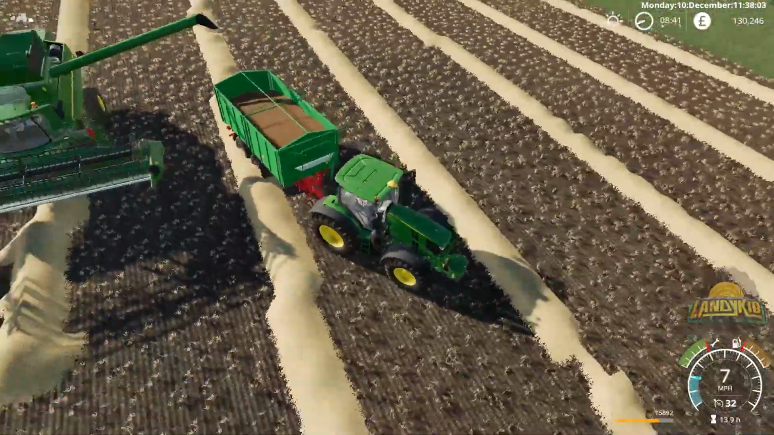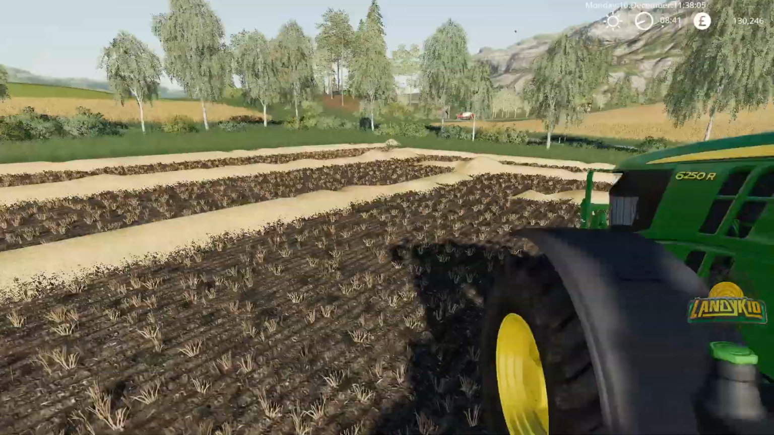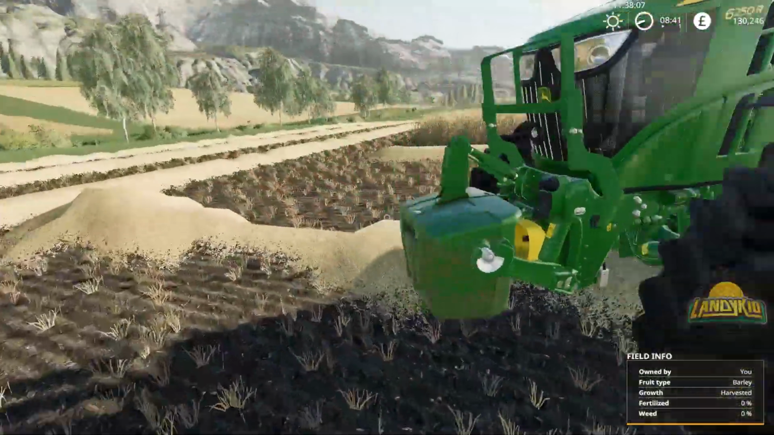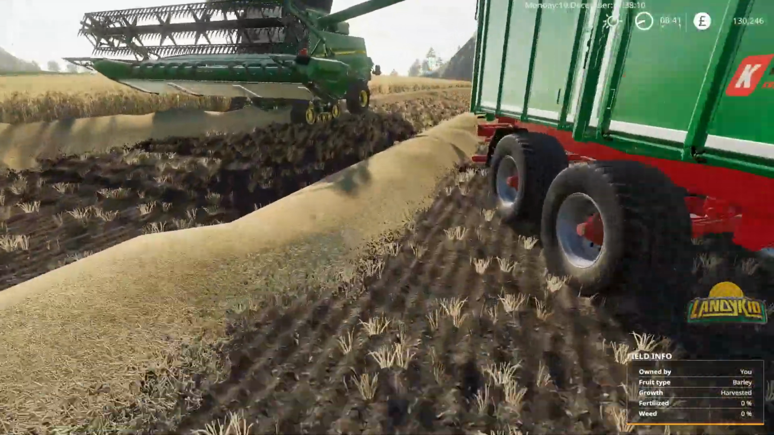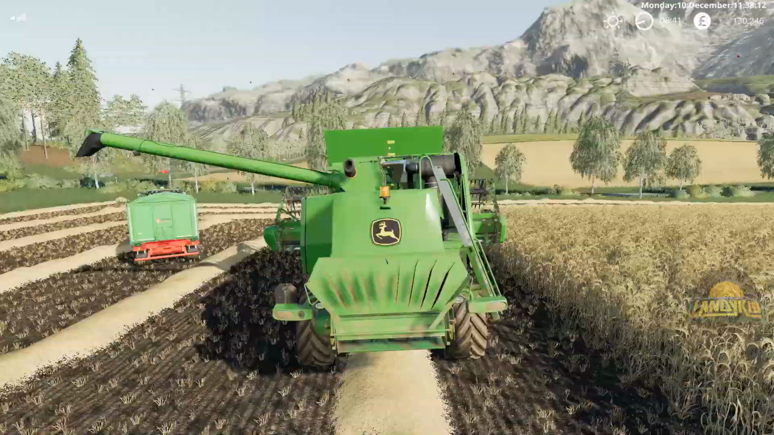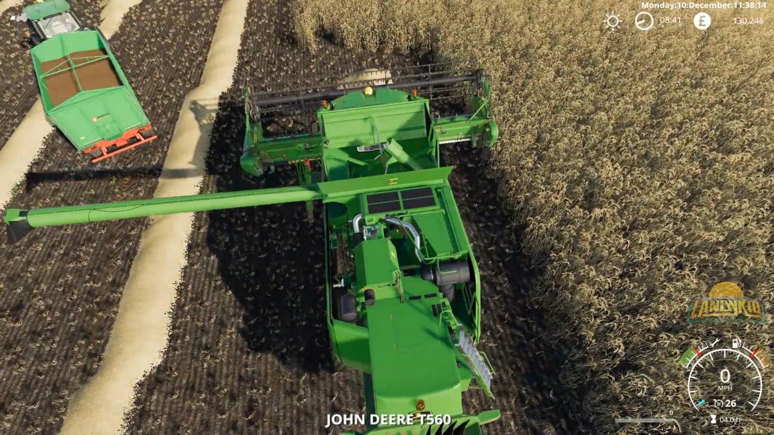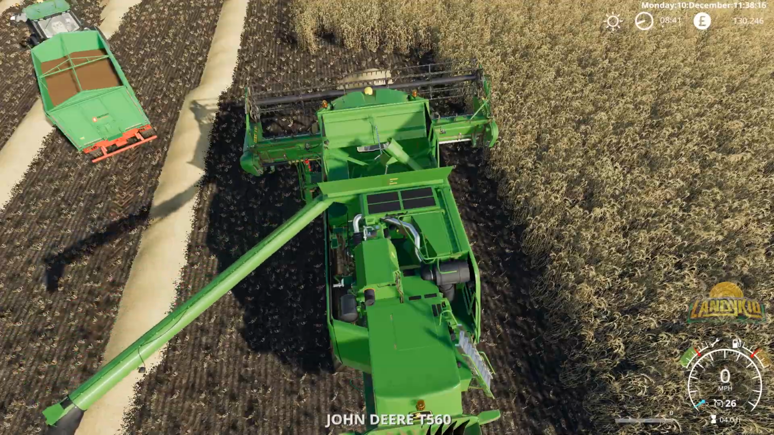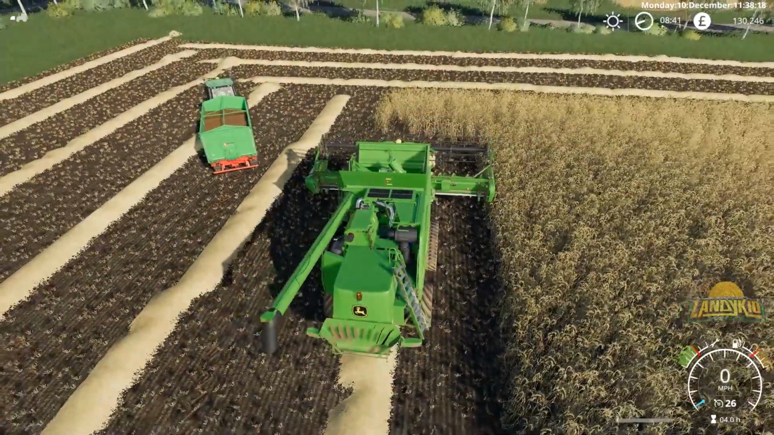This is a big patch for them. This, to be quite honest, has changed the game forever. Just a simple patch like that. With the terrain editing, it's massive. It really is massive.